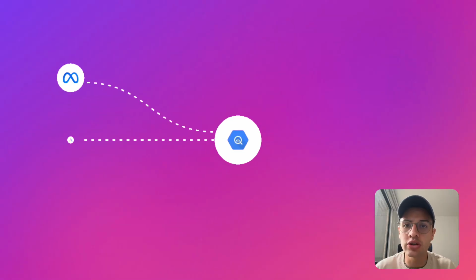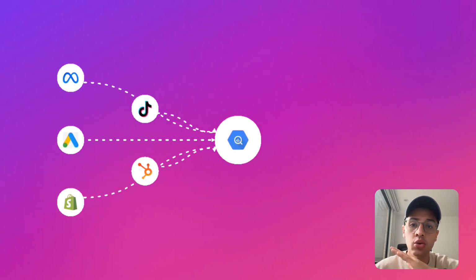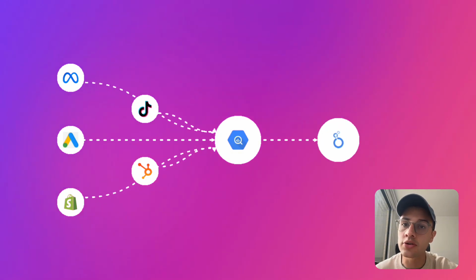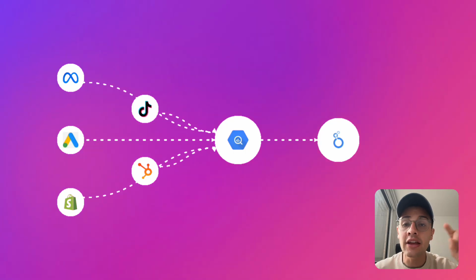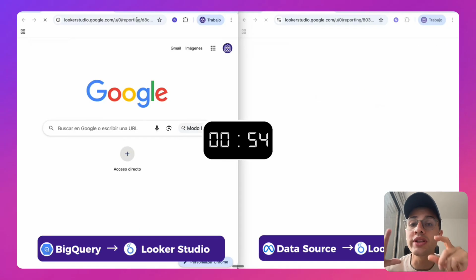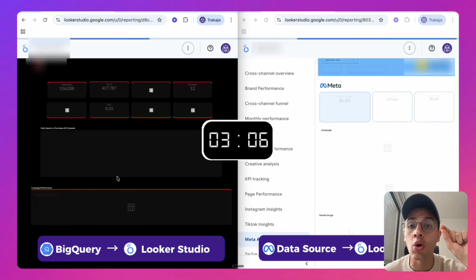If you have this amount of data, the best way to resolve this issue is to get all of your data and send it to Google BigQuery. Google BigQuery is a data warehouse that can store all your information. You don't have a limit of rows, and then you can connect all of your tables inside Google BigQuery to Looker Studio with the native connector that Looker Studio already has.